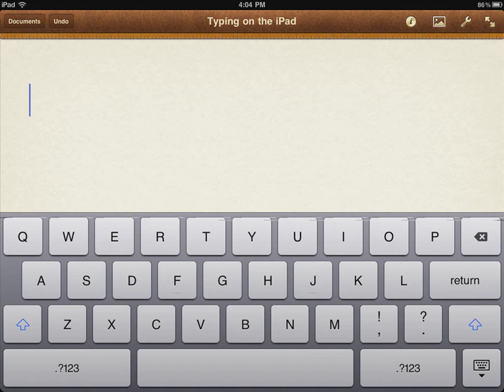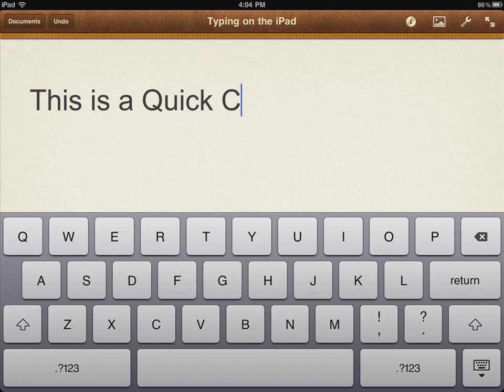When you first start typing, the caps lock key is pushed down. You can see those are blue in the corners there. And I'm going to type THIS is A. Now if I want to type a capital letter, I just tap on caps lock. And then I get a blue arrow. That's a forced cap. QUICK. And cap again, CLIP, hit the period key, and now I've typed my first sentence.